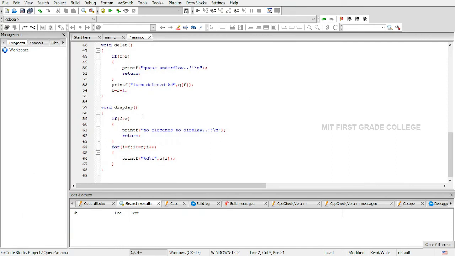executed. Now to display any elements from the queue, the elements need to be present inside the queue. If I do not have any elements inside the queue, I cannot display them. So this is checked with the help of the front greater than rear condition. If my front is greater than rear, I print no elements to display and I return.